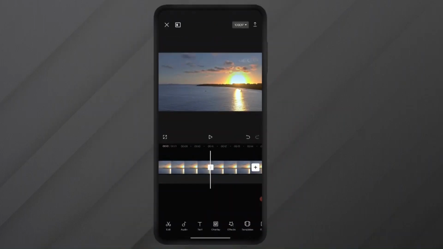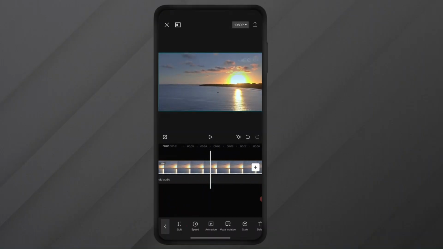Now what you can do is simply click on the first video and then click on split at the bottom, or do anything with the first video as well. And this is how to copy paste on CapCut.